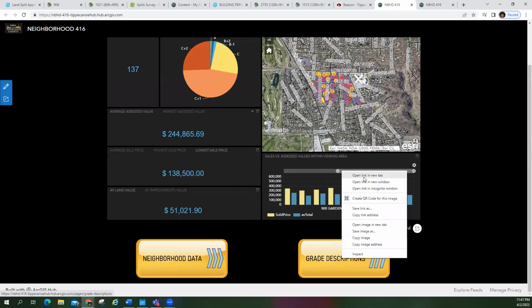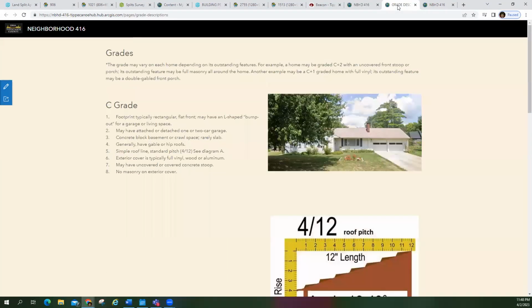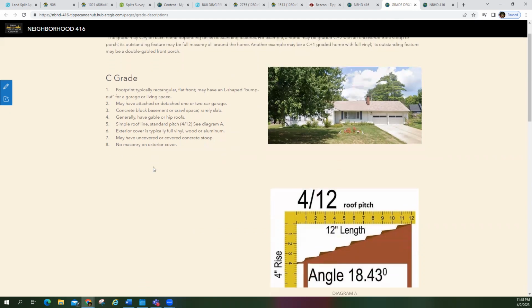Let's go ahead and open the grade description link. Looking at the grade description, this is another web page that is built in as a piece of the previous window, built in ArcGIS Online. Here we have the description of the grades, where we lay out the definition of grade, and then we say what is the contributing factor to C grade.